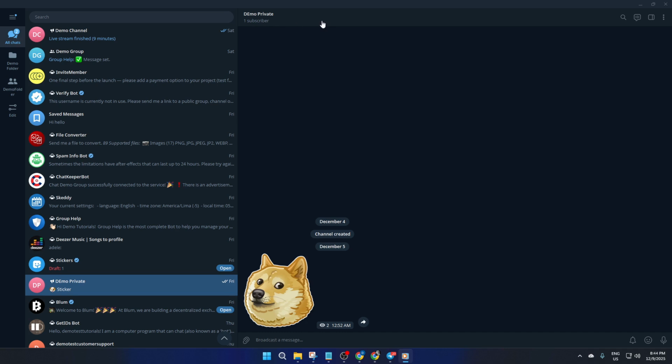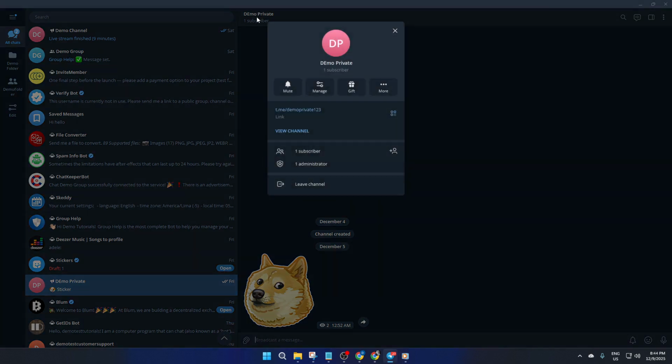To start, open the Telegram desktop app and navigate to one of your private channels. If you have several channels, make sure you're in the one where you want to limit forwarding. Once you're inside, look for the three dots at the top of the screen. This menu is your entryway to the channel settings. Sometimes, if you don't see the dots right away, you can also click on the channel name itself. Both options will bring up channel info or settings.